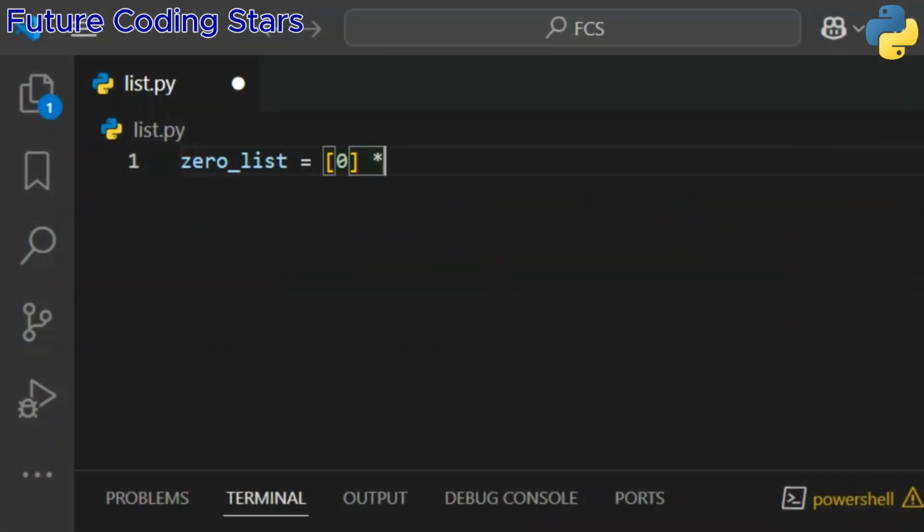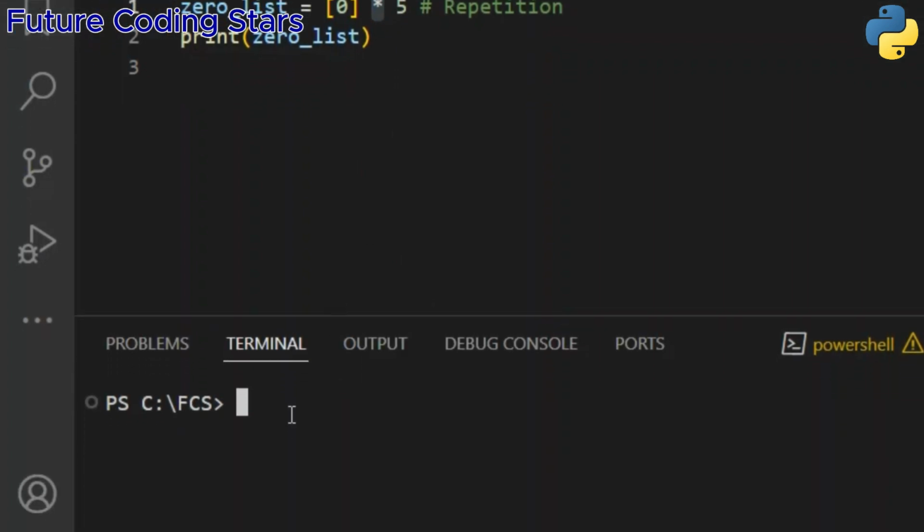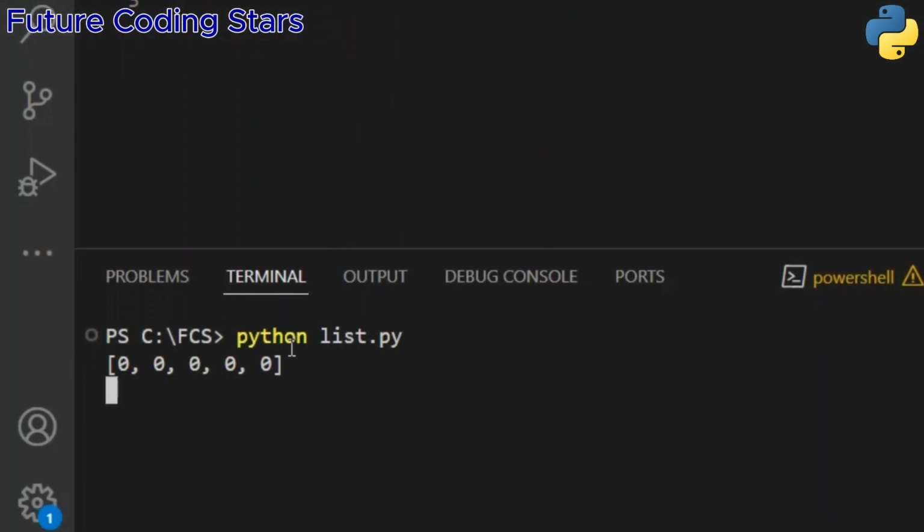Zero list equals [0] times 5, repetition. Print zero list. You can repeat a list or a single item list like [0] multiple times using the repetition operator. [0] times 5 creates a list with the number 0 repeated 5 times.